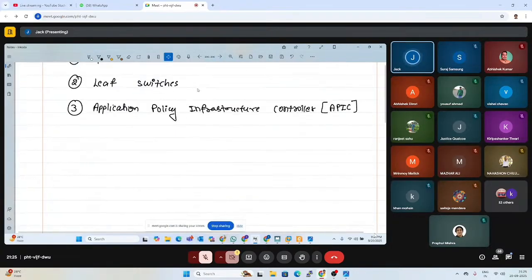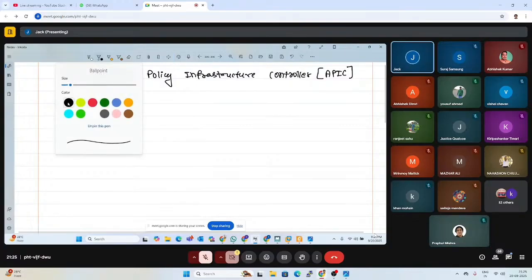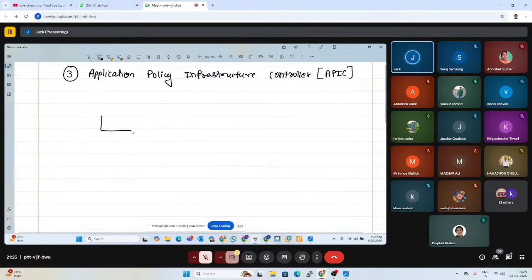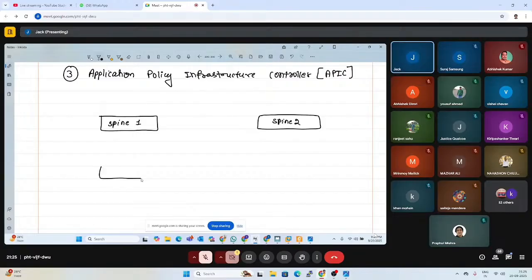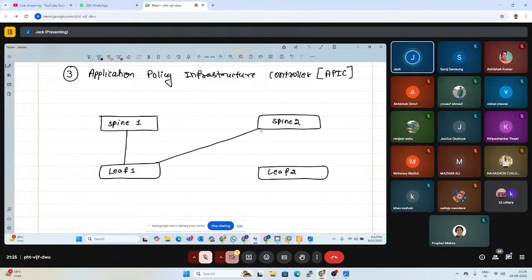Now the connectivity is like this. Spine switches are connected to leaf switches. Leaf switches are connected to the spine switches. So this is my spine 1. This is my spine 2. This is my leaf 1. And this is my leaf 2. So spine switch is connected with leaf. Leaf is connected with spine. Spine to spine and leaf to leaf connectivity is not allowed, guys.